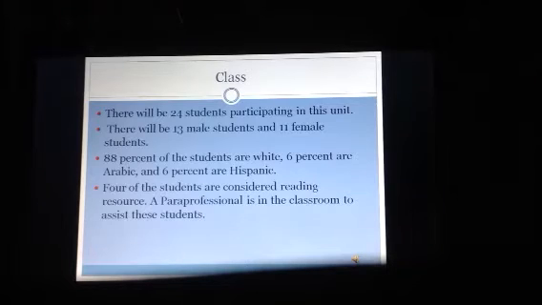The class that is going to be partaking in this unit is a class of 24 students, 13 male students and 11 female students, predominantly white with a few Arabic and Hispanic students within there. The classroom does have 4 students who are considered reading resources. Because of this, there is a paraprofessional that is going to be in the room that can help these students or any other students that need assistance.